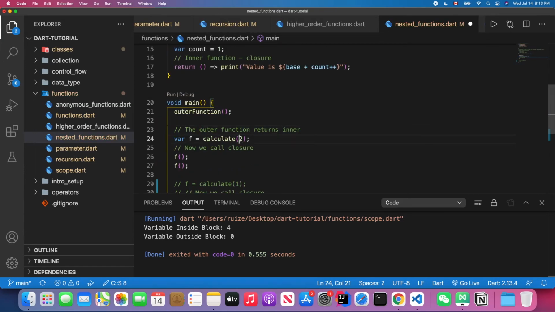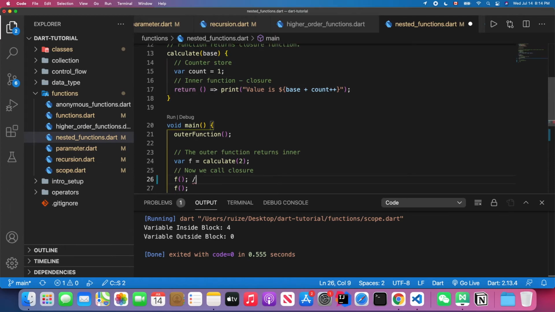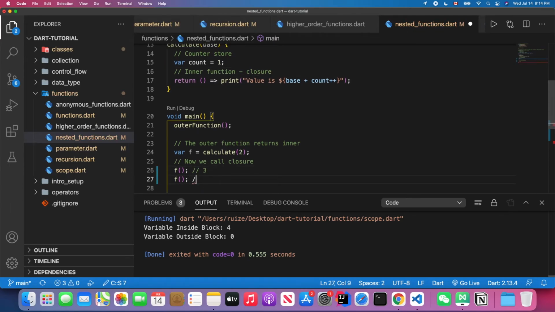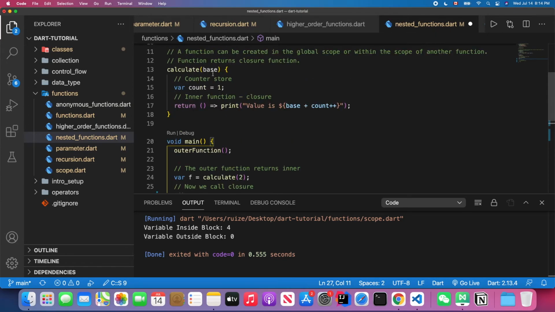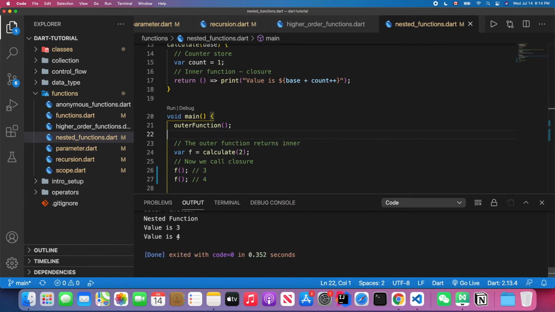So you pass 2 as this base, right? So the value is 2 plus 1. In this case it would be 2 plus 1, which is 3, and next time this one would be 3. So how about this one? Some people might say, oh, it will still be 3 because you call it again and you pass 2, right? But no, in this case the result will be 4. So let's run the code to see. You see the values are 3 and 4.